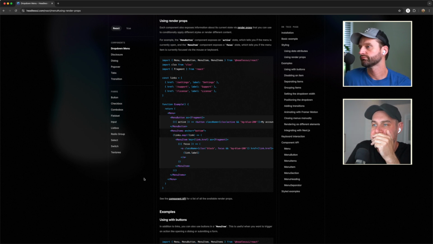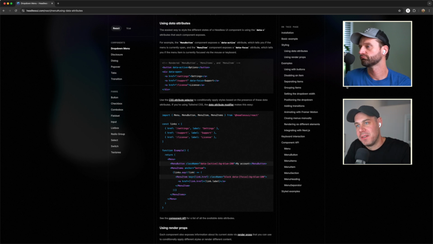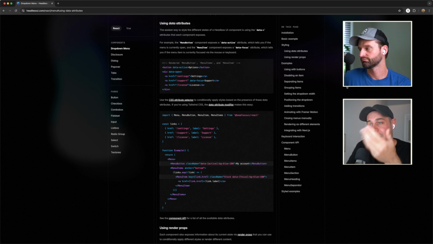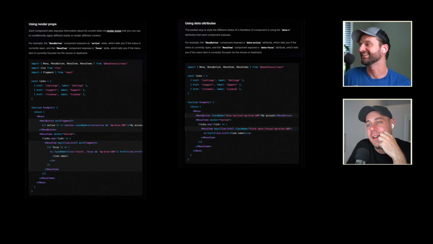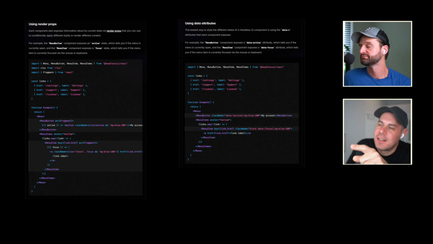So they have a great example here. When the menu is active, they're going to add a data active attribute onto the button. And you can target it with Tailwind using something like data active background blue 200. And so, just looking at this code, it's a lot less code. It's a lot easier to read.